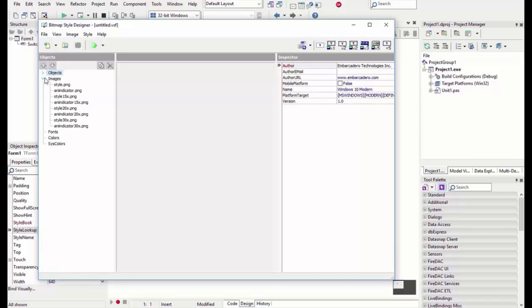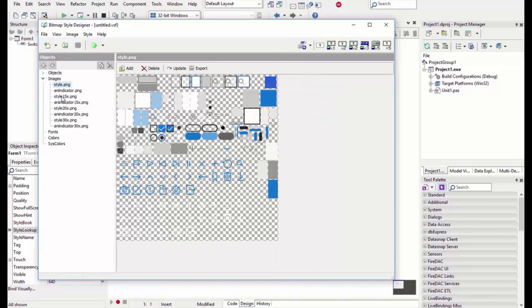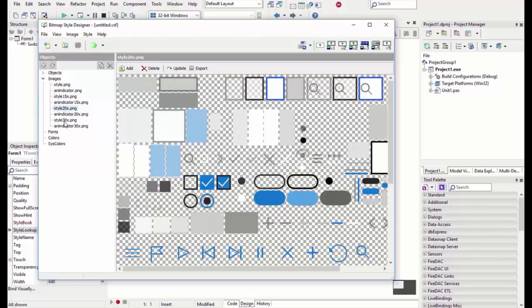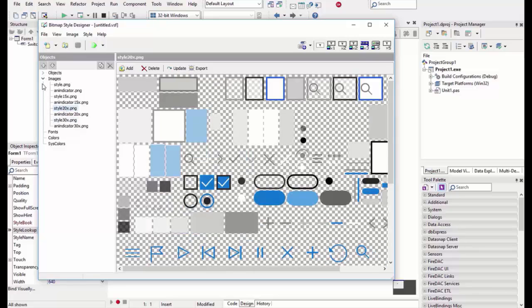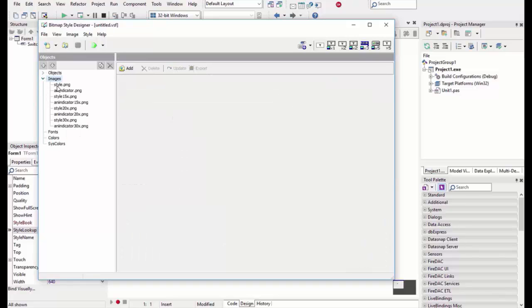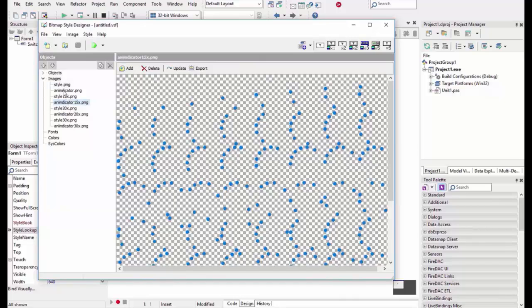So now if I expand the images node here, you'll see we have style, which is the 1x style. This is also the style that's used at design time, 1.5x, 2x, and 3x. Now, we provide 3x to account for high-resolution devices. This is something you don't necessarily need to do for a Windows application when you're creating a custom style, but it's recommended. So what you can see here is I have the different styles.